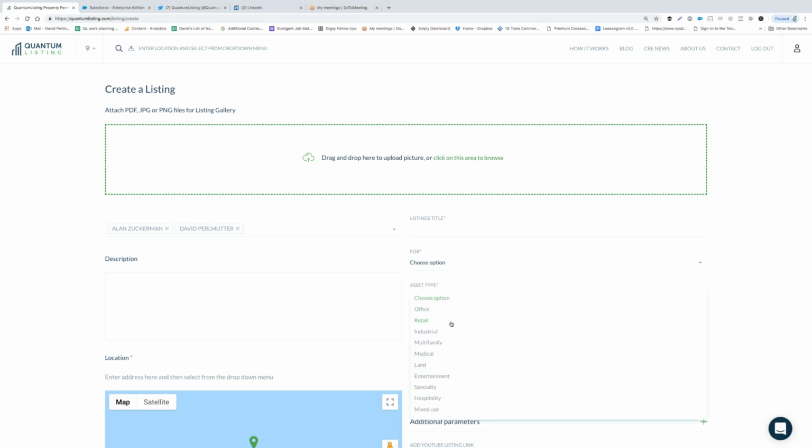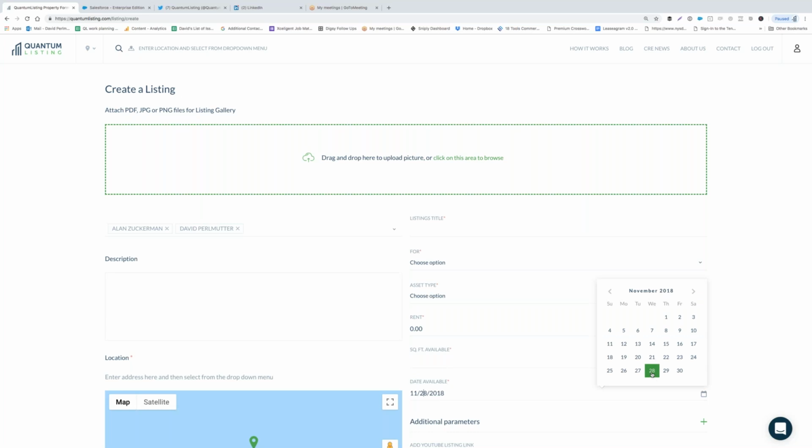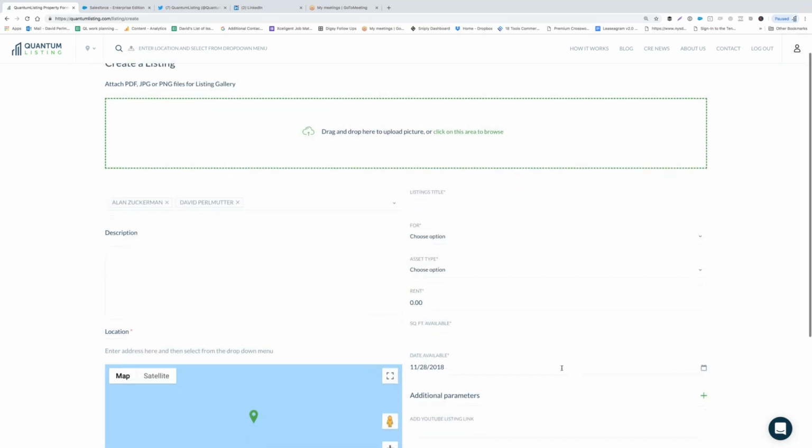You need to also select the asset type, and we have over 20 different asset types that we've added here. You need to add the rent. However, if you want to not have the rent, you can just leave it as 0. And when people see your listing, it's going to show up as inquire. You need to add square feet available, and you can again have it be 0 and it will show up as inquire. And then you're going to pick the date. You pick a date from the calendar.